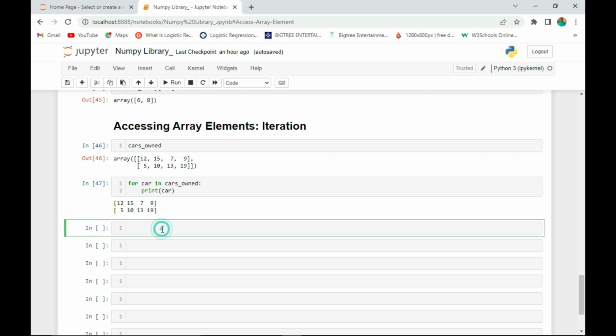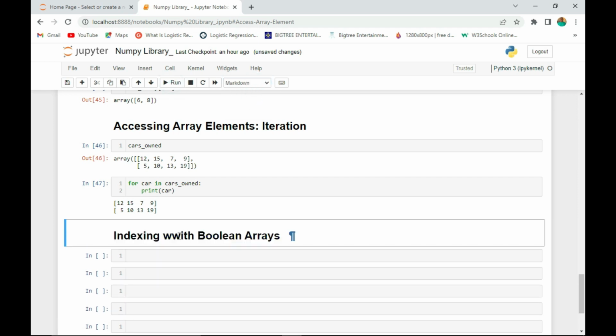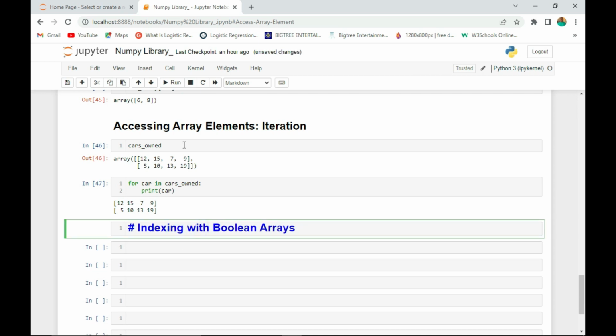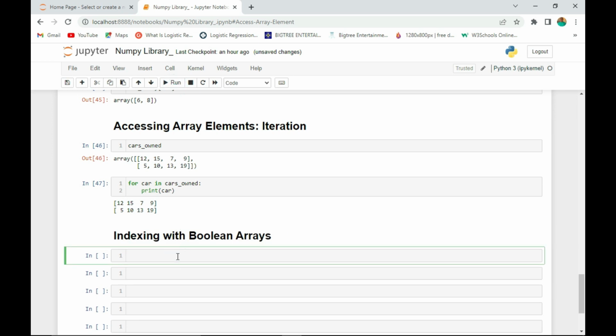Now let's move further to Boolean arrays. We can index with Boolean arrays. Let me run this. We'll be looking at how Boolean values are useful when you need to select a data set according to a set of criteria. Remember, Boolean values are true or false. We said it in our previous classes. Now let's see how we can index using them.